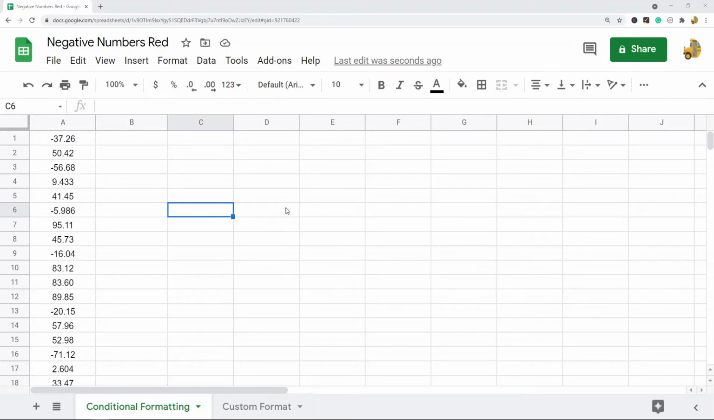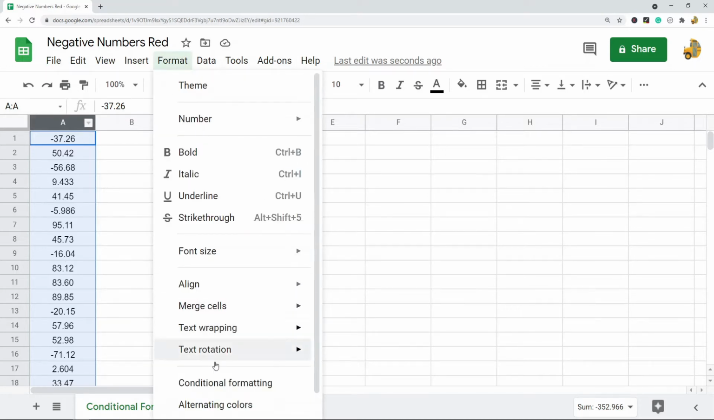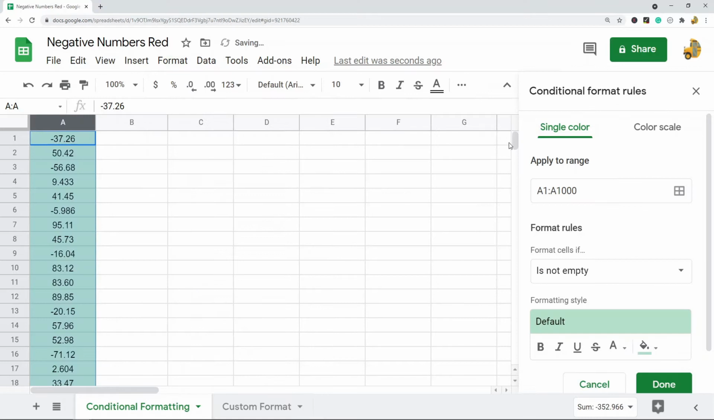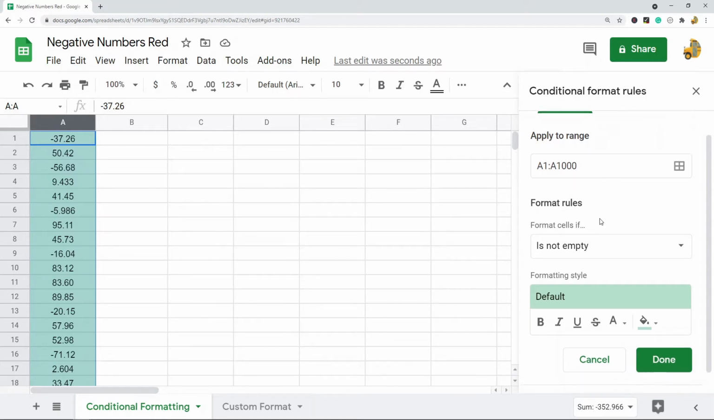The first method is using conditional formatting. The first thing I'm going to do is highlight the range of cells that I want to do this conditional formatting on. So I'm just clicking on the top of A to highlight the entire column A. And then I want to go to Format, Conditional Formatting. It should already be set up for single color, and then the range should be whatever you just highlighted.